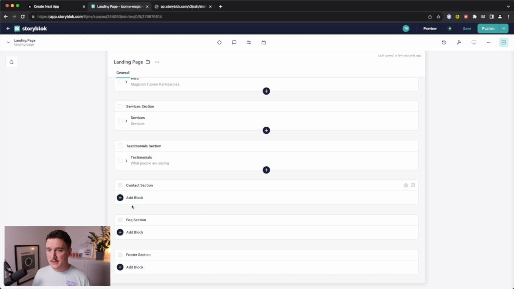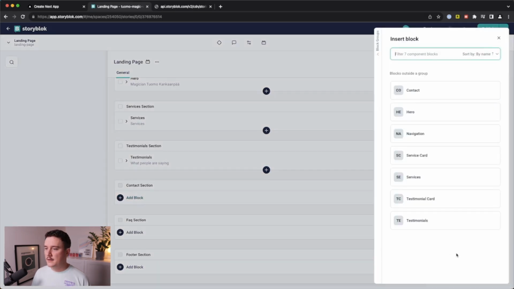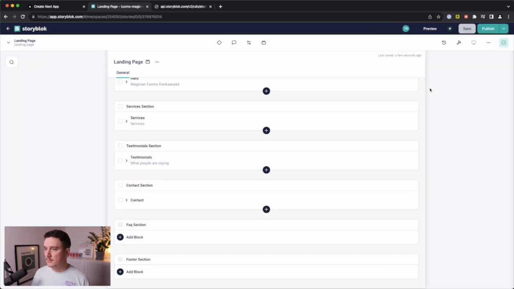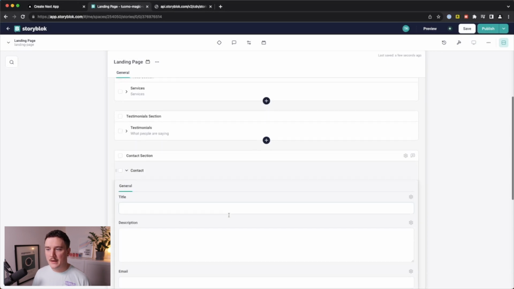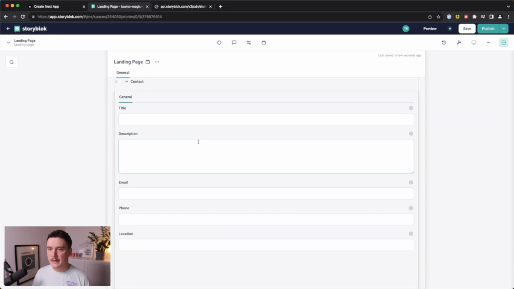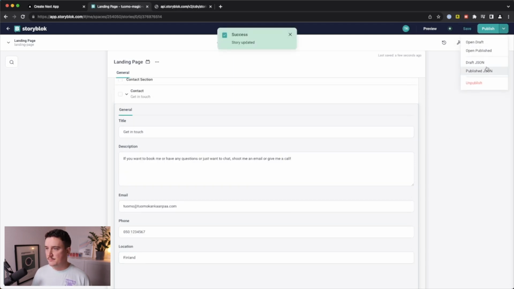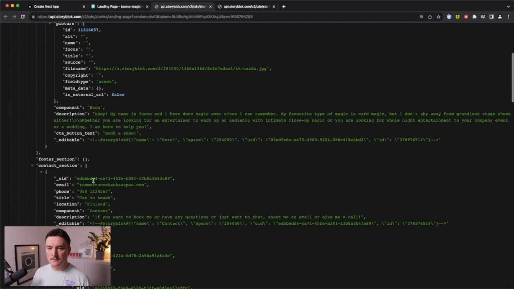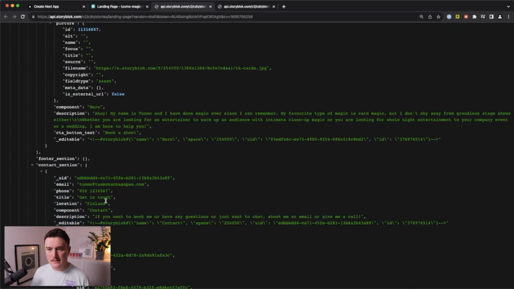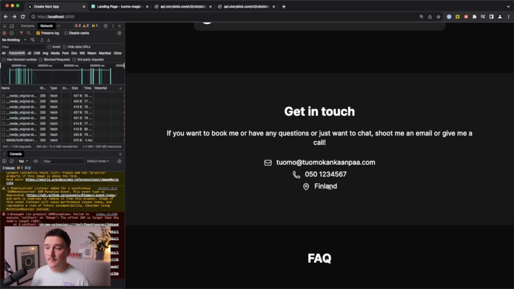So for the contact section, let's click add block and choose the contact block over here and expand it. And now we can see the fields over here again. And now let's input the data for these like this, and let's click save and check the draft JSON. And we are looking for the contact section over here. Looks like everything is there.